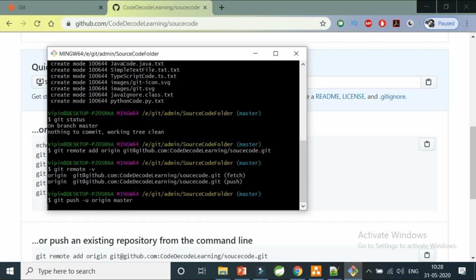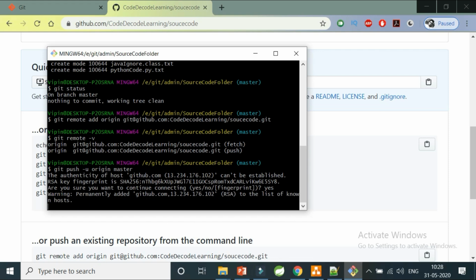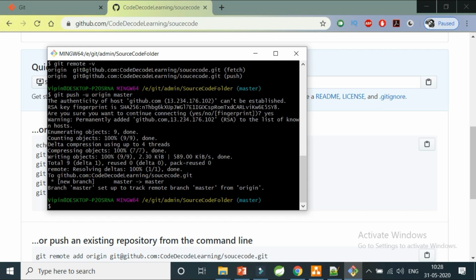So what this particular command will do, it will say the authenticity of this particular thing can't be established, and shows the RSA key fingerprint. Are you sure that you want to continue? And if I say yes, because it's the first time I'm trying to push something to that particular repository, it says that I have authenticated, yes, it is me doing it, and so it is permanently added to the RSA list.